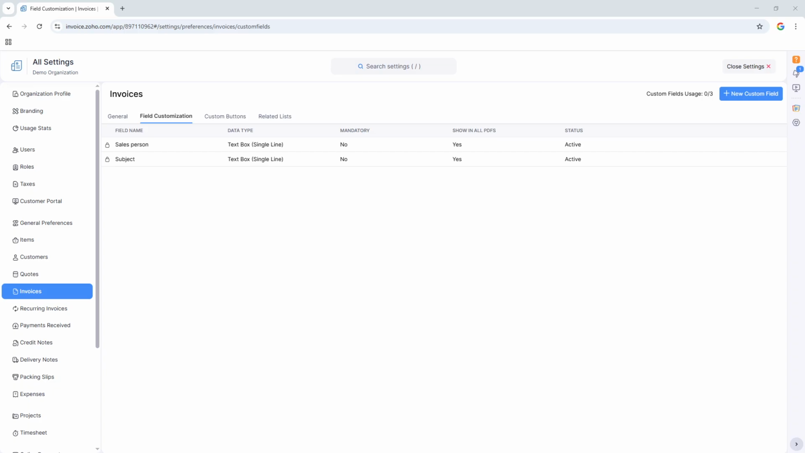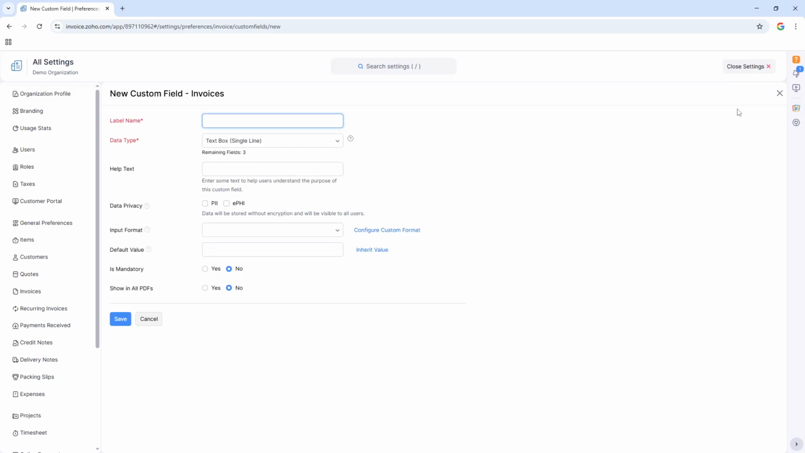Now, you'll want to click on Plus New Custom Field. This option allows you to create new fields that are specific to your requirements. Once you click on this, you'll see a prompt to enter a label name. This could be any terminology relevant to your business, like part number. Choose a name that makes sense for you and your clients, something they'll immediately understand.